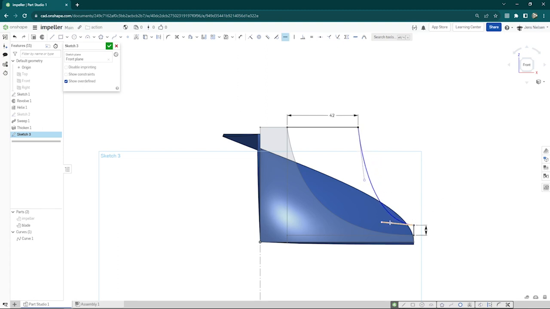With H, I give that a horizontal constraint. With D, I can dimension that handle here, give that 22. With E, for equal, I can dimension the length of that handle to that very same 22 dimension. And with another D, I can define the angle here with 106 degrees.